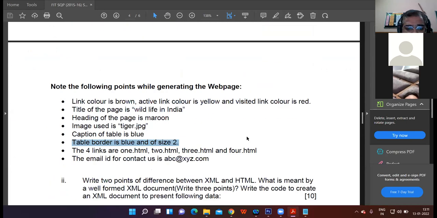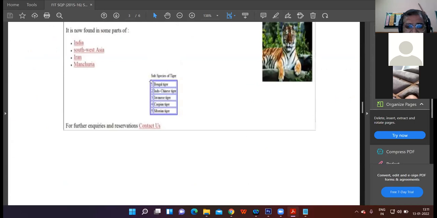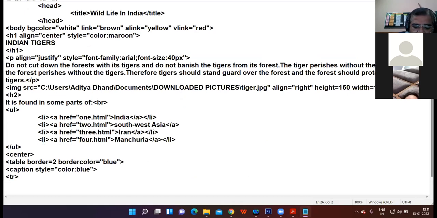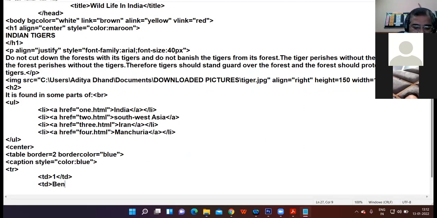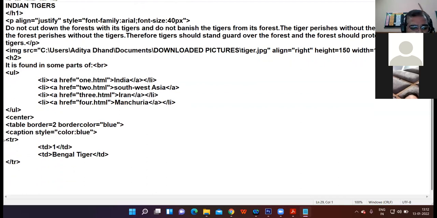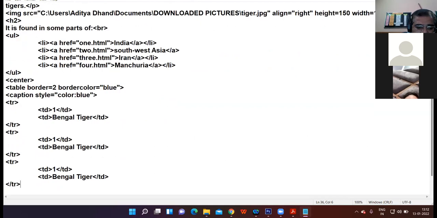All right. So let us create the table now. Ab is table mein do columns hain, panch rows hain. Okay, so let us start making the first row. Row ke liye tr tag, 1, close the td, Bengal tiger, close the td, close the tr. Okay, then you can copy paste it. Isko 5 bar copy paste kar lo.